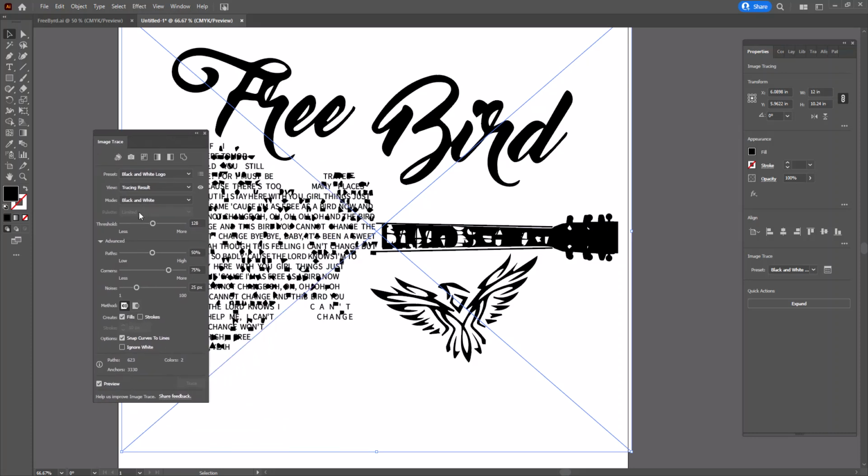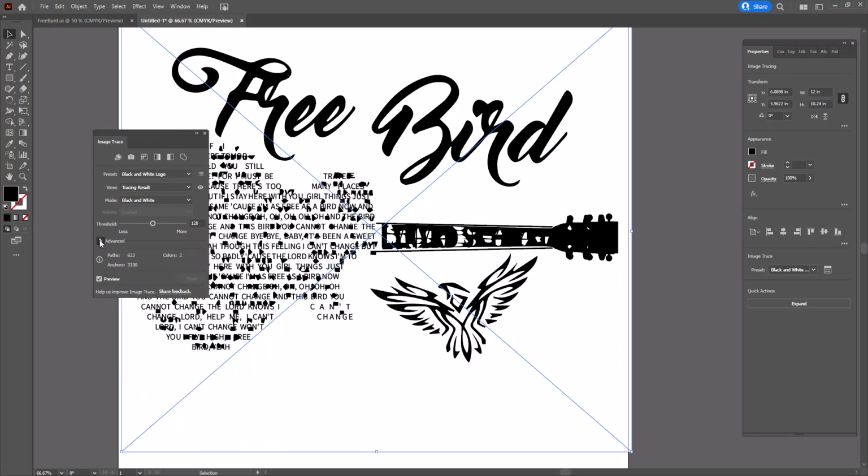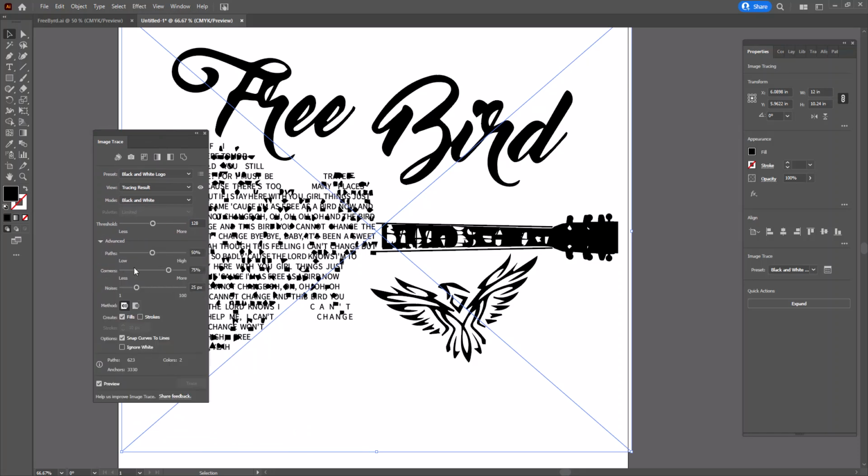And here we can start adjusting the threshold. If you click on the advanced, you can adjust the paths and the corners. So you can see here the path fitting, the higher value means a tighter fit. So if we start dragging this slide bar here, you can see, you have to let go, that it gives us a lot tighter fit on the bird. So that looks pretty good.